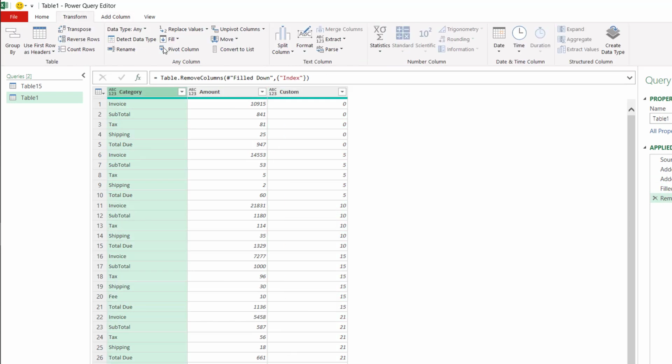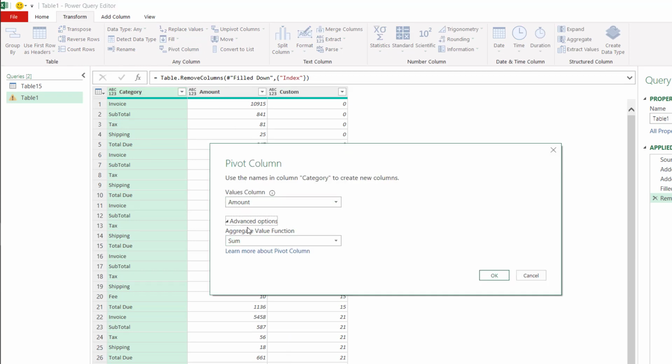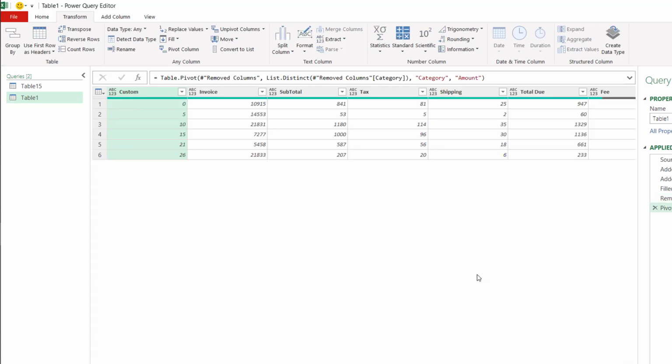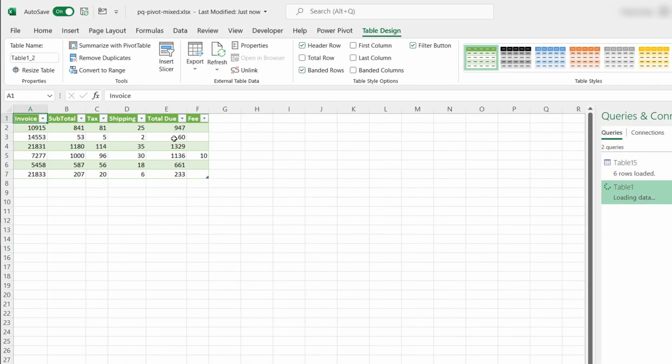I can now go and pivot this. Go to transform, go to pivot, and amount is yes, that's right. And advanced options, don't aggregate, click OK, and now we have our fee column there. Click on this, press delete, get rid of that. And you see all the other values don't show up for it, except for the invoice 7277. It has that value for 10 under fee. Home, close and load. It's going to bring back into another table here.